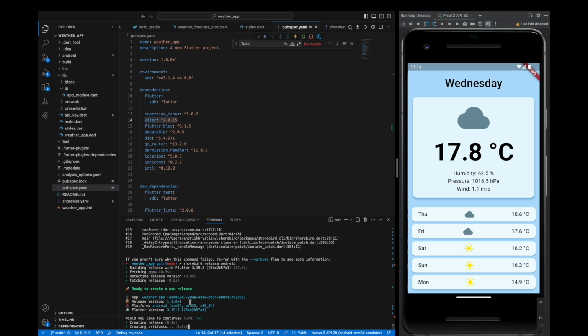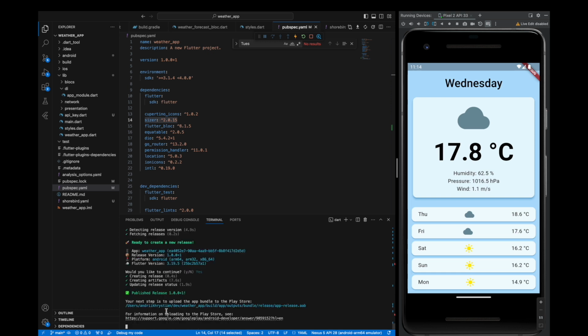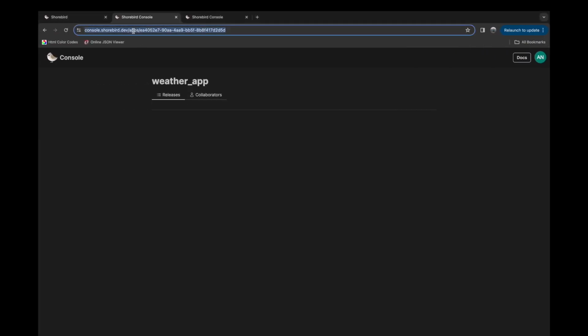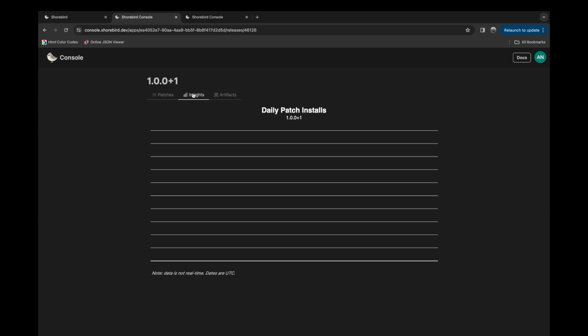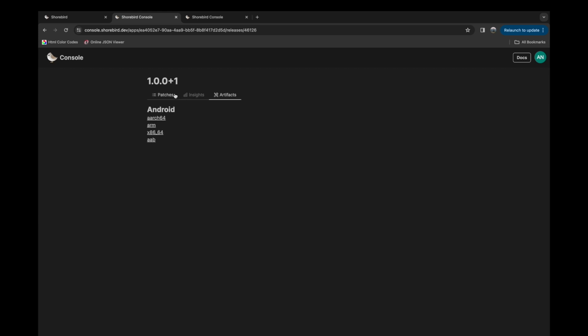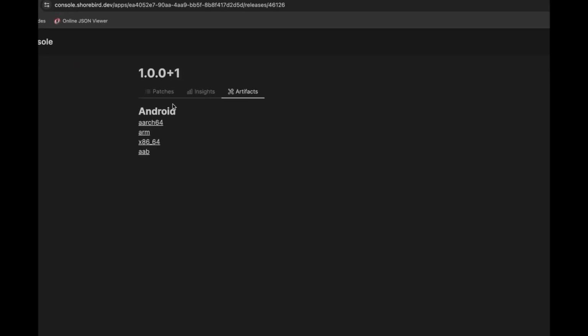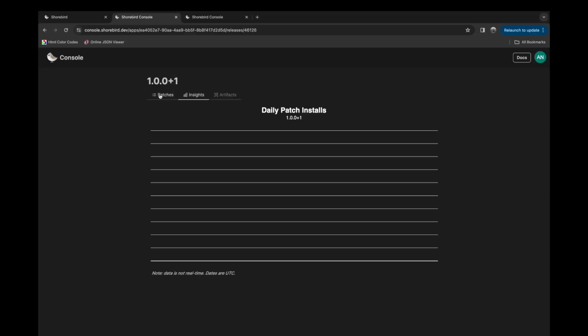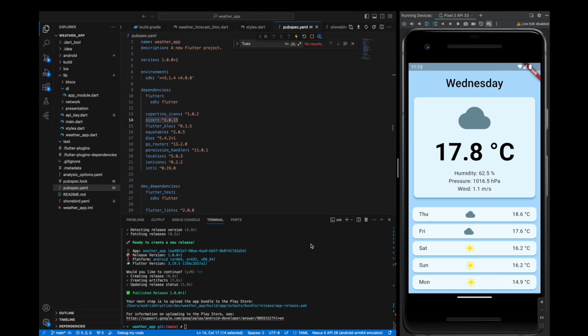Now, finally, we can finish the release. Updating release status, and release 1.0.0+1 is done, and we can update the page and we see the release. When you open the release, you can see all of the patches, some insights like the number of installs, of course it's daily analytics, and the artifacts for this release. So just the normal release page.